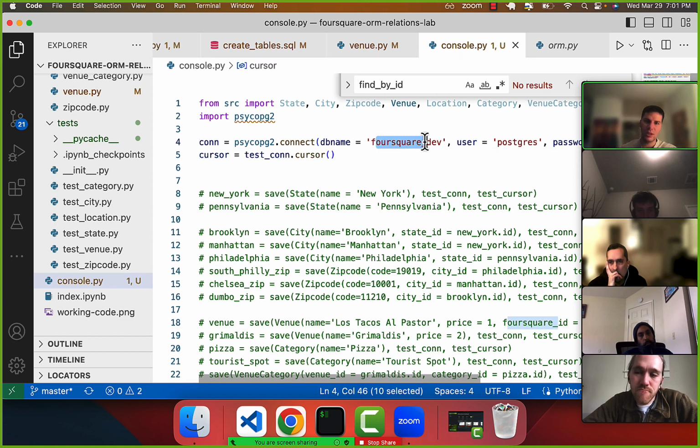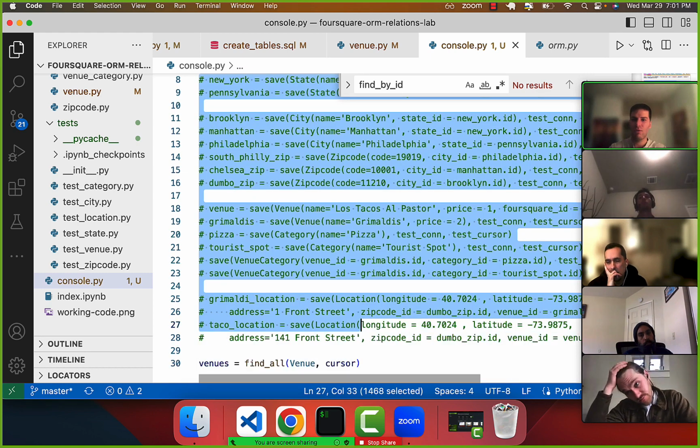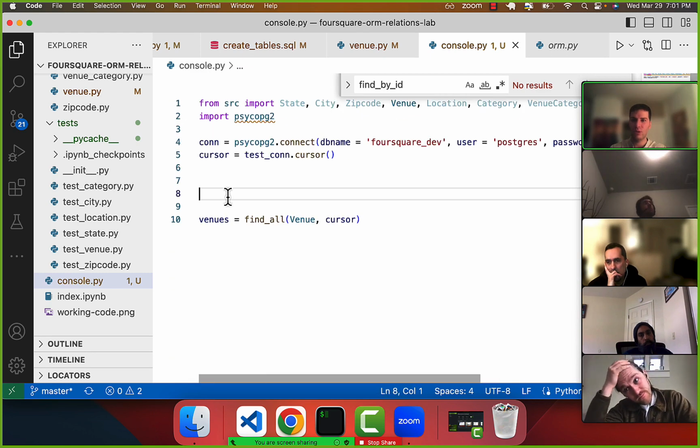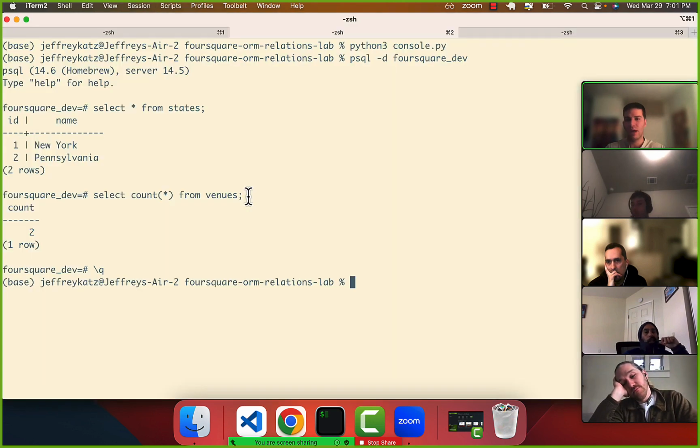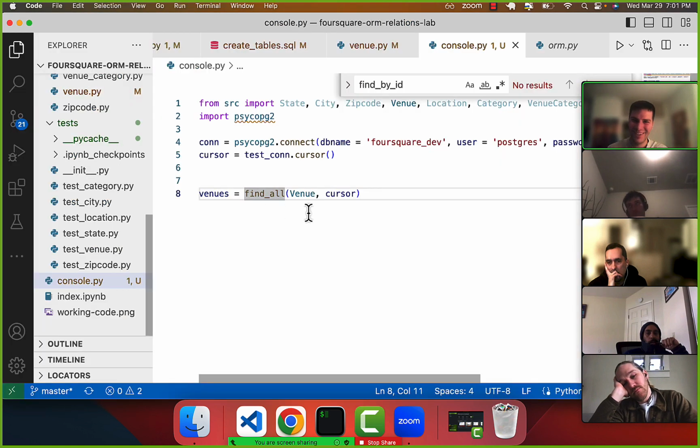Okay, so you can see this is connected to my database. We create the cursor. We can actually get rid of this stuff because we don't need to recreate any data. And now we can just do venues, and now we'll have some venues. So to do this and interact with it, I can do Python 3 -i console.py. And here's, I hope, no venues.